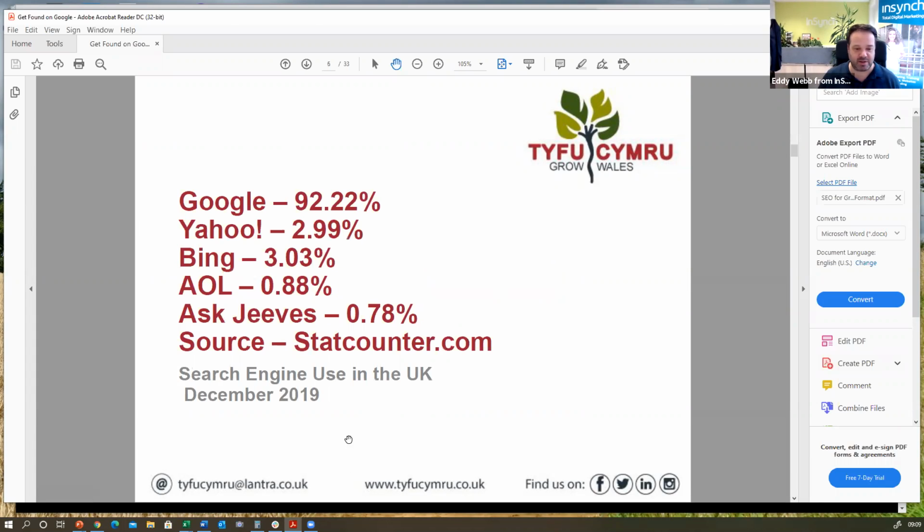Few stats here that are a little bit out of date, but trust me, they haven't changed much in terms of what search engines people use. Obviously, it's mainly Google, so everything I talk about is going to refer to Google in the main. Don't neglect things like Bing. Bing is used for Siri searches and I think Alexa searches now as well. So any voice searches might be powered by Bing. So it's still very important where you're listed on there.